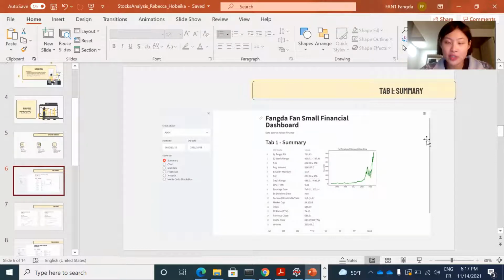In the first tab, 2 types of information are displayed. First, in the table on the left, attributes such as PE ratio, previous close, and quote price are displayed. And on the right, the table displays the stock close price of the selected ticker based on the chosen time duration from the 8 different buttons.